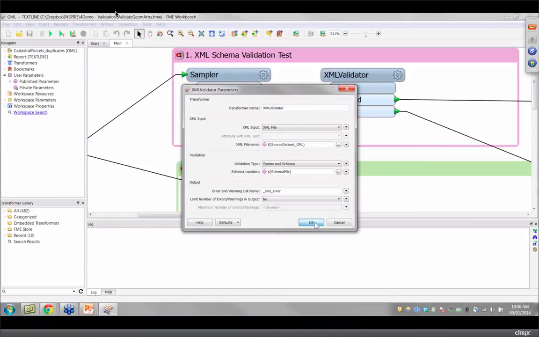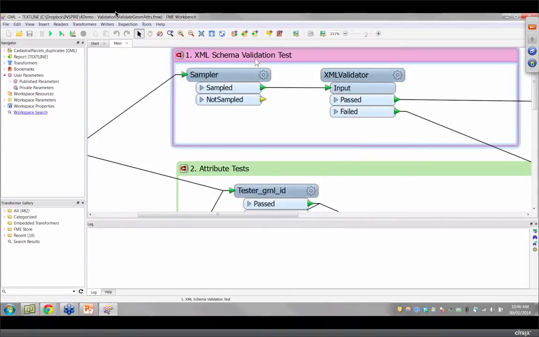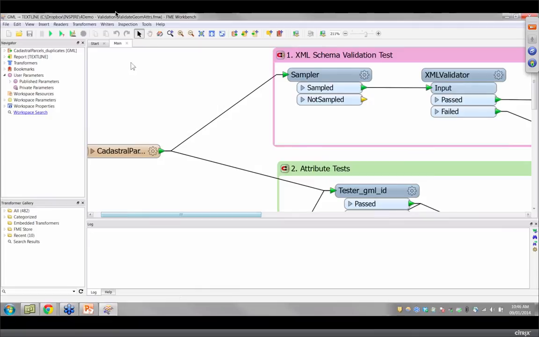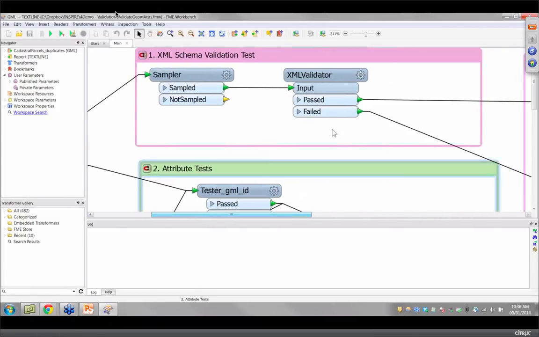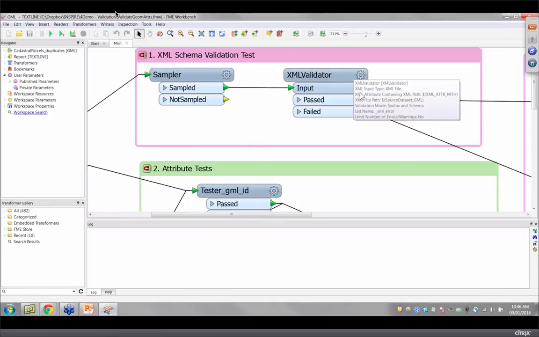So in this particular workspace, and I have something very similar to this running on FME Cloud, but I'll run it locally first. We're going to run through the cadastral data that we've been producing in these demos, and we're just going to validate it against the schema.